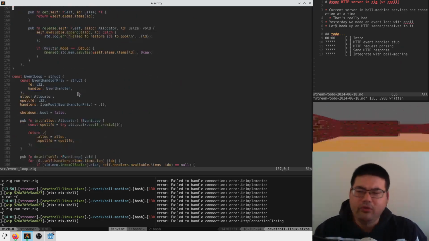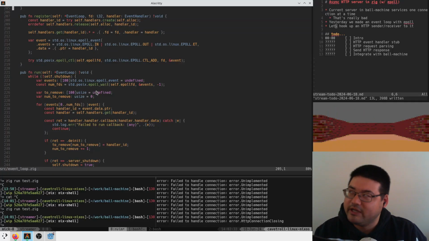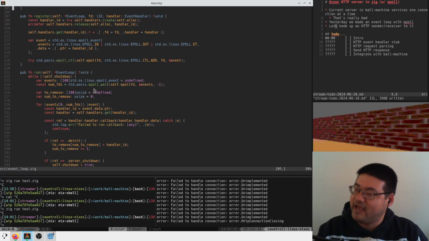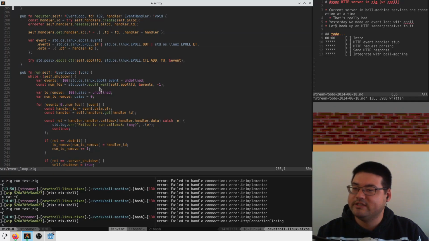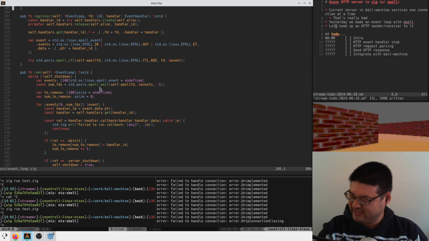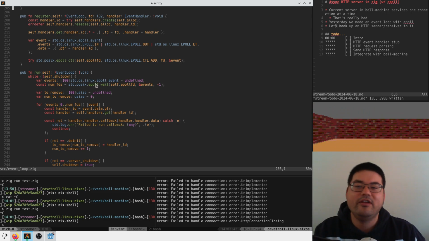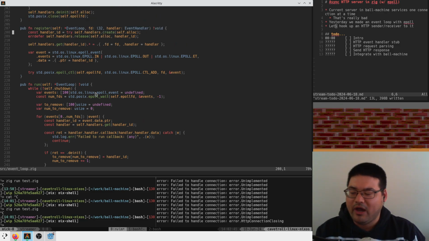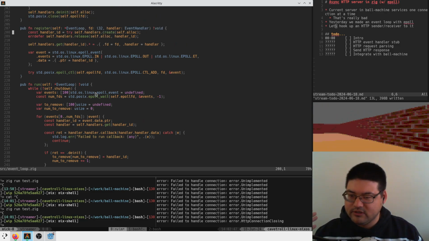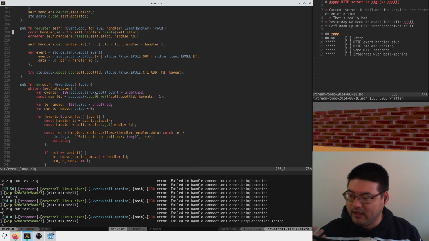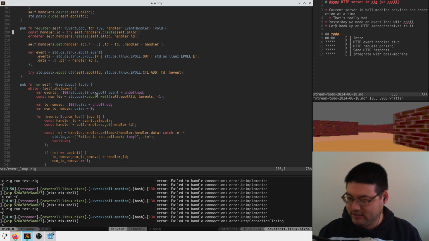epoll. Epoll is Linux's mechanism. Linux ends in an S, and so I got a little confused there. It's Linux's mechanism. It doesn't sound right. But it's the mechanism in Linux that allows you to basically say, hey, I've got 100 file descriptors. Could you please tell me when there's data ready on them, and tell me which ones?